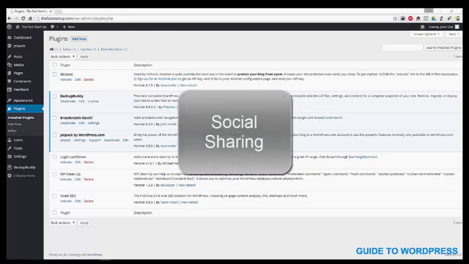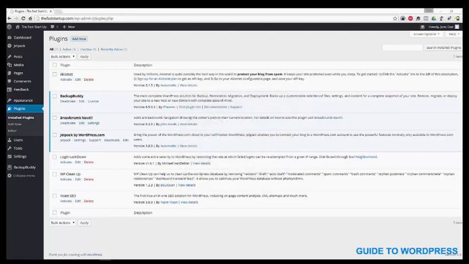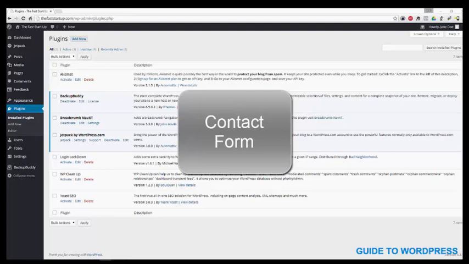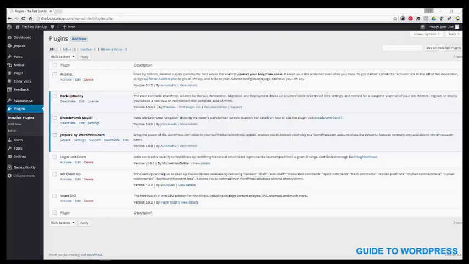Next, you might want social sharing tools, because social media is a very important way to promote your content and your website now. The social sharing tools make it very easy for other people to share your content as well. It's a great idea to have a contact form on your site so people can easily contact you, and also it reduces spam compared to just putting your email address on your site.